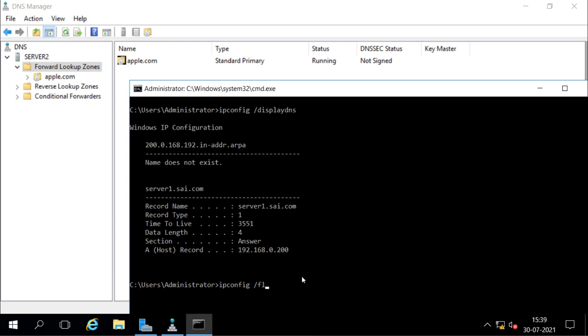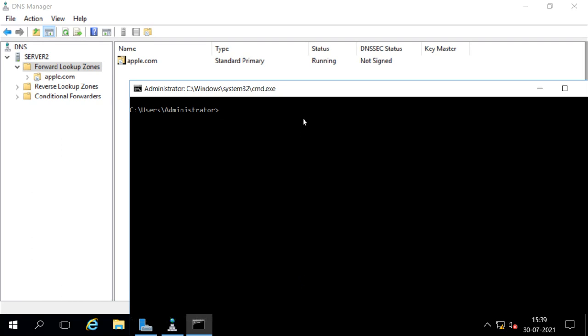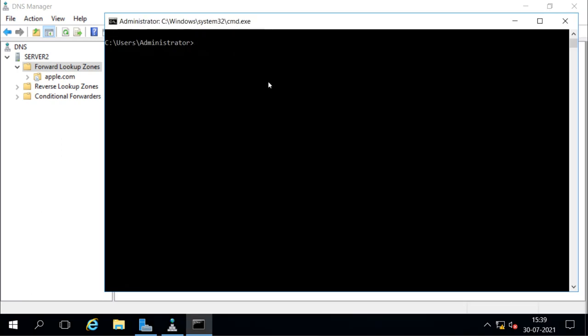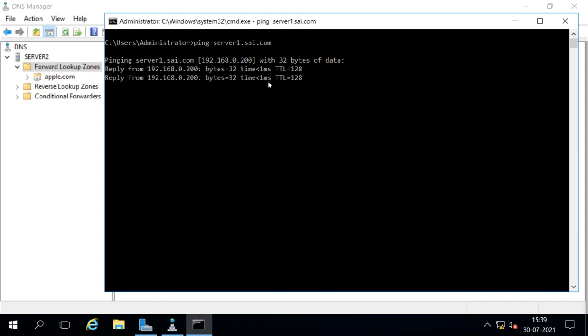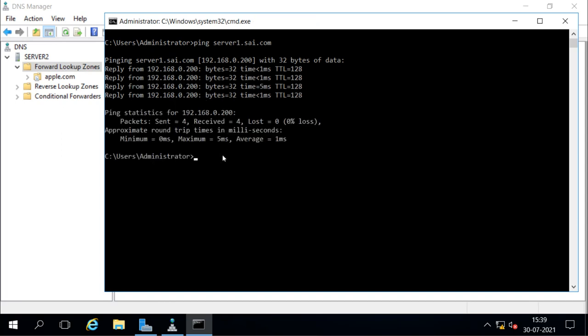So that means every time you try to resolve any name, it will first check the cache and then it will go to the DNS server. Now when I try to ping again, I am still getting it from the DNS cache.